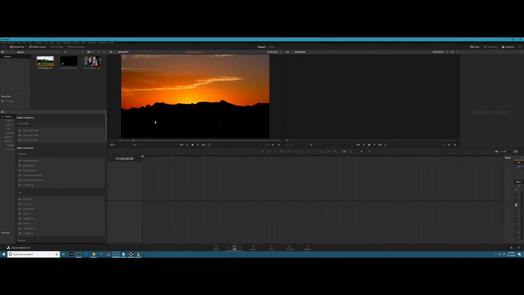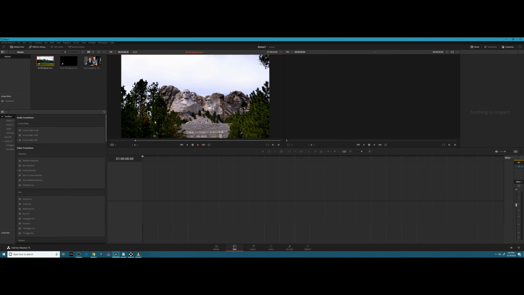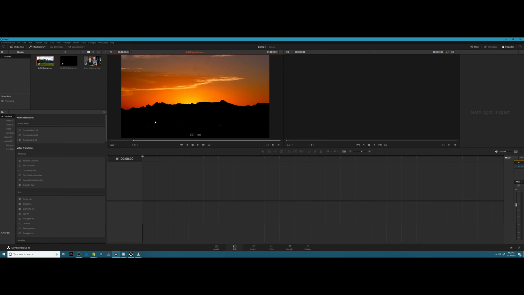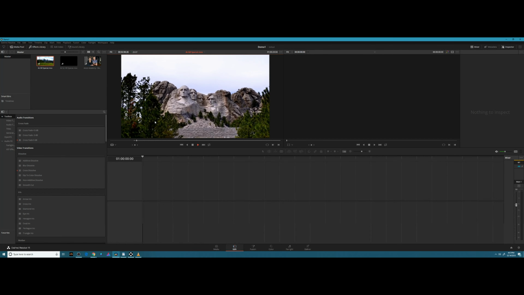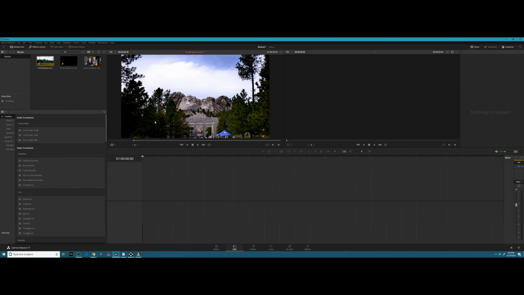Say I like that zoom right there of Mount Rushmore. I hit I for in, and what I'm doing is I'm selecting a piece of this footage. So again, it is Spacebar to play it real time, and it is J to go backwards, L to go forwards and fast forward, Spacebar to stop. So I'm going to hit I. I means in. I'm creating an in point. This starts my selection of this track of footage.